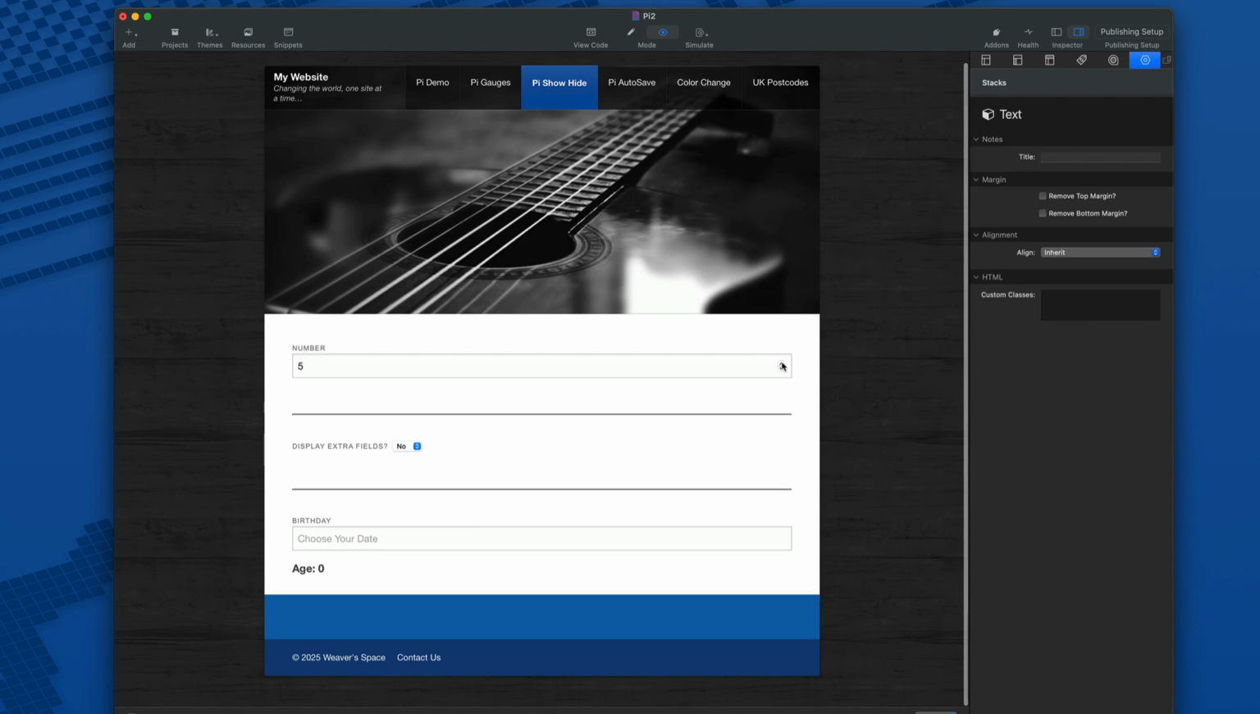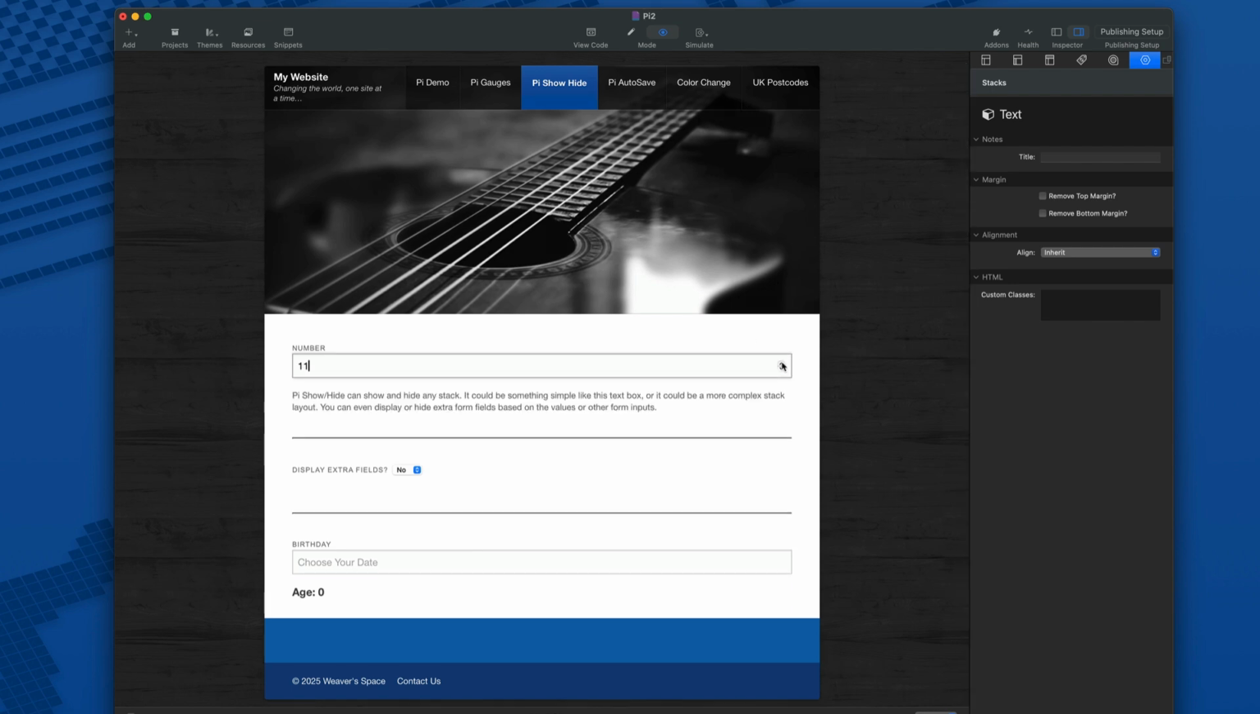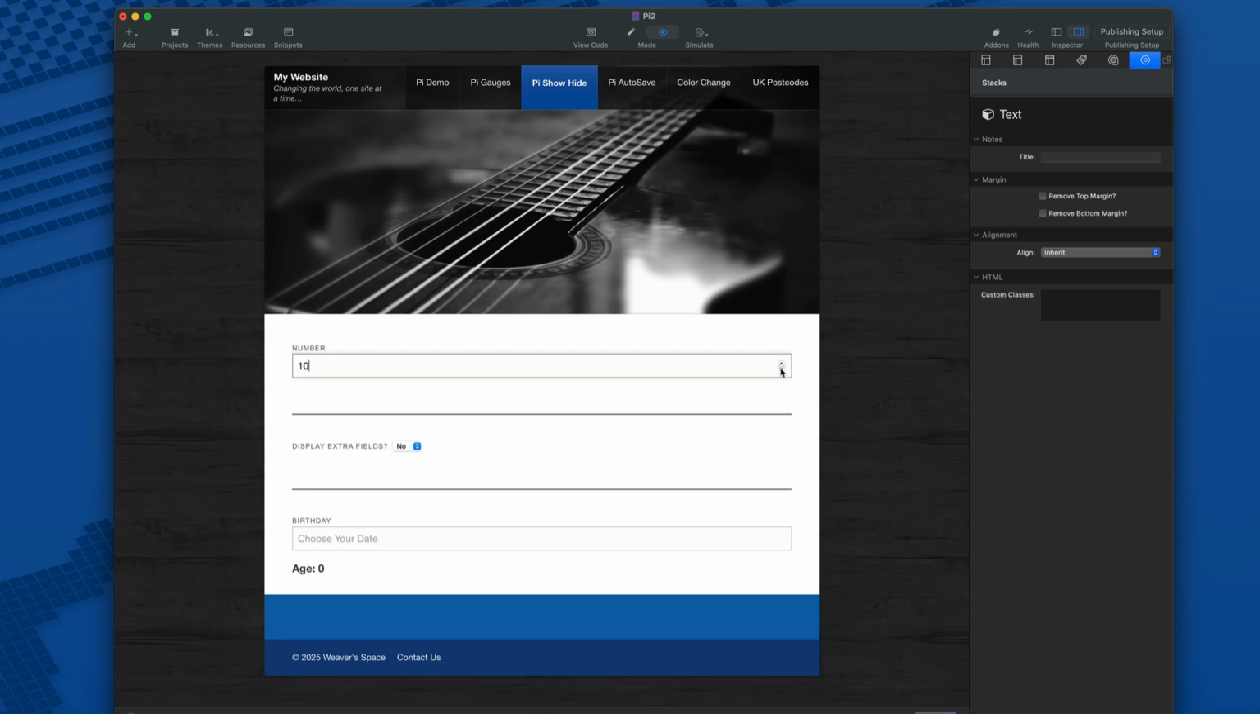As you see, when I make this number greater than 10, which is going to be now, we'll see that it then displays that text box. This is a very simple example. Again, whenever I go below or equal to 10, that is not displayed any longer.